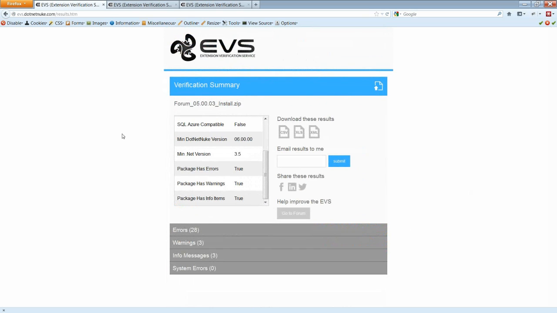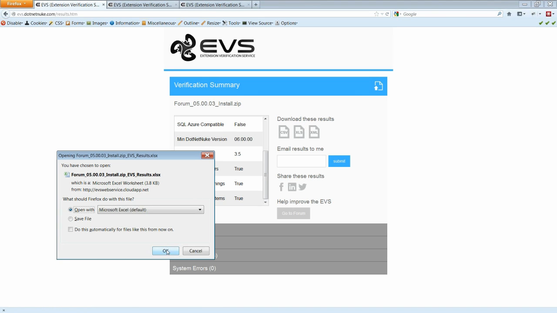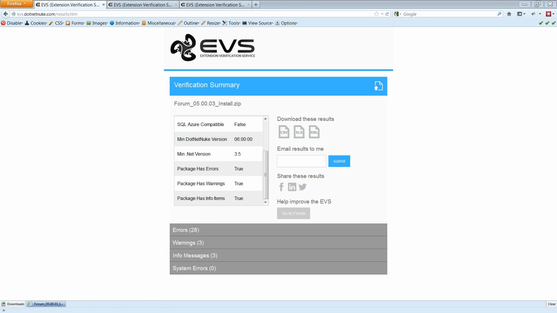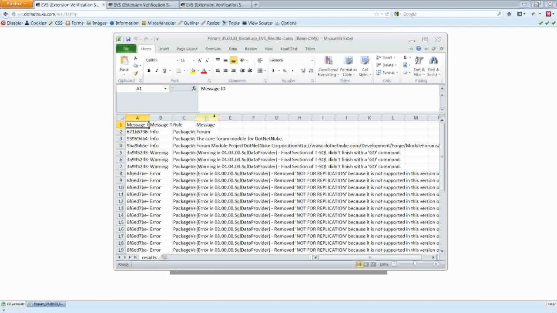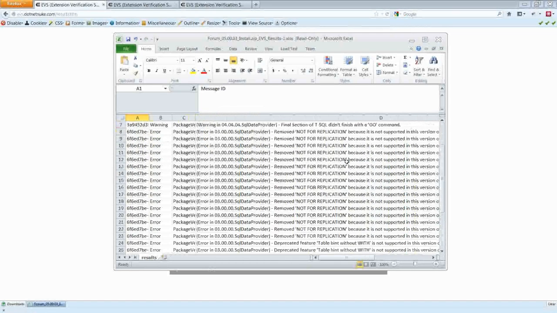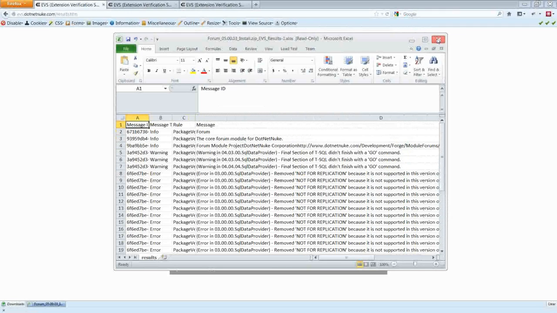So if you want to save these results so that you can come back and refer to them later, we give you a couple options. It includes downloading the file as a CSV, as an XLSX, or as an XML file. So I'll download this one as an example. And here we have our results output into an Excel file. So you can come back and reference this if you want.